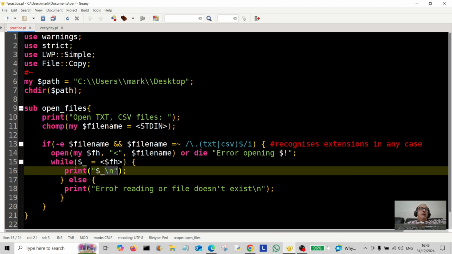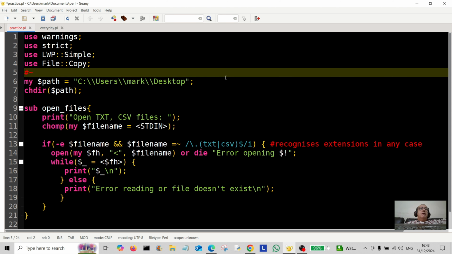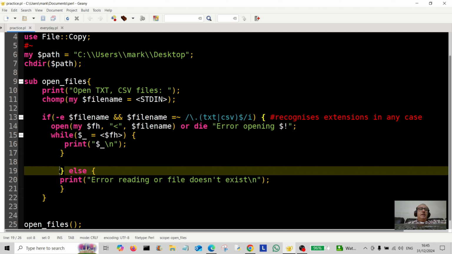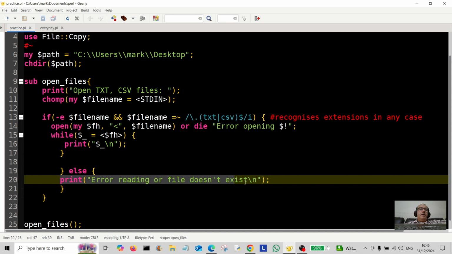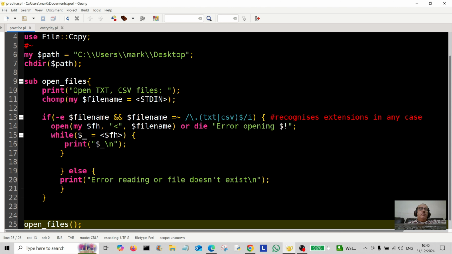Or else, if we have an error, so for example, if we type in a bum file or something like that that doesn't exist, or there's some other kind of unforeseen error, we then print out an error message here: error reading, or the file doesn't exist. So let's just drop it down to this line. So I've dropped it down to this line and everything is great. Now to call the program, just simply type open files like that.